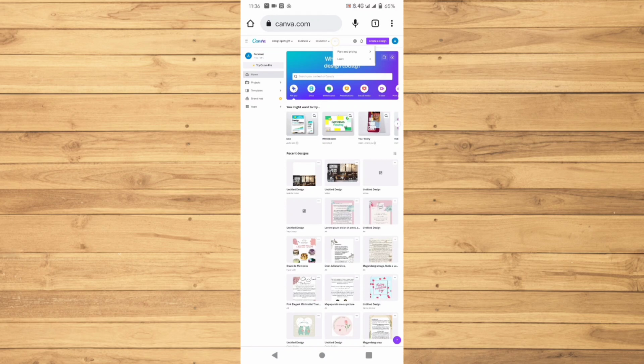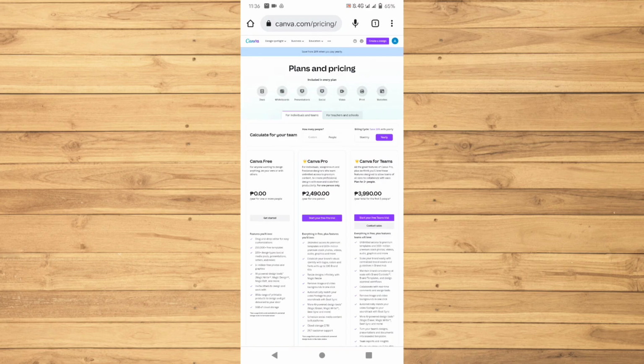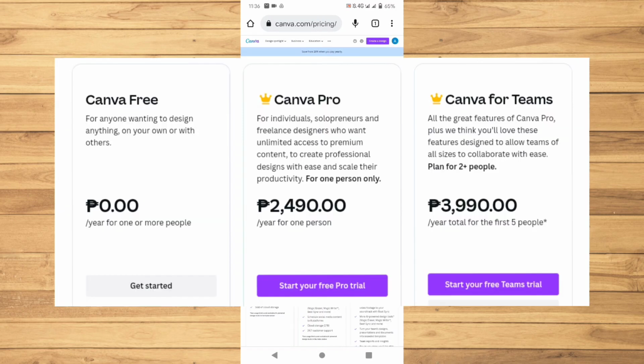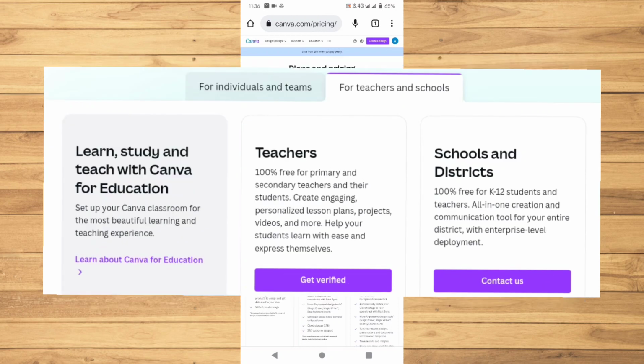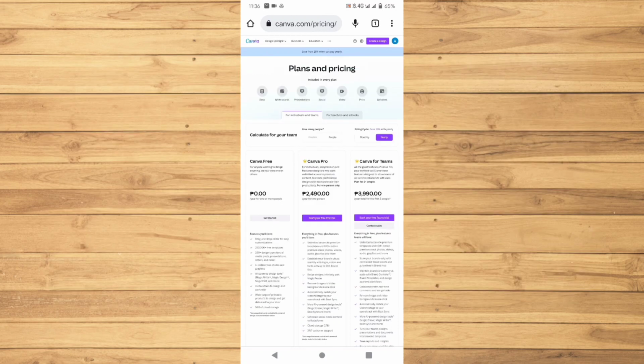So the first thing you need to do is tap on the three dots on the upper menu and then select Plans and Pricing. Under Plans and Pricing, select Compare Pricing. So these are the prices here in the Philippines for Canva users. So I'm going to explain to you the difference between those plans.